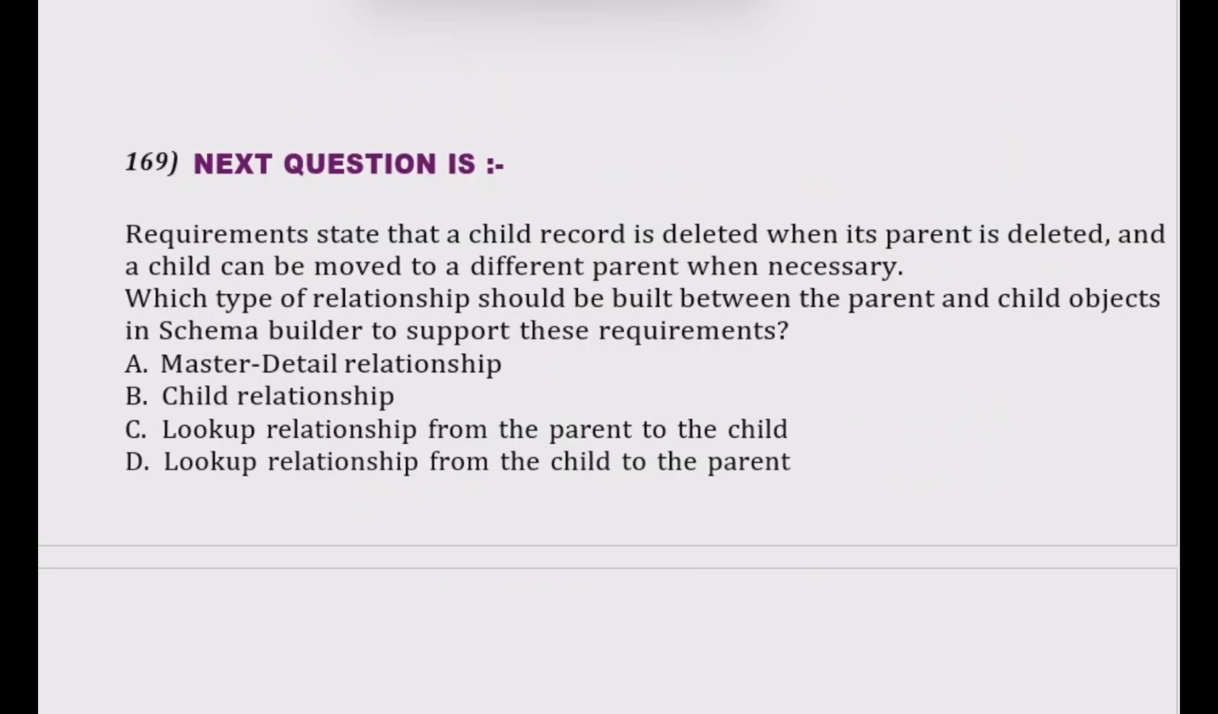Question is, requirements state that a child record is deleted when its parent is deleted, and a child can be moved to a different parent when necessary. Which type of relationship should be built between the parent and child objects in Schema Builder to support these requirements? Option A, master-detail relationship. Option B, child relationship. Option C, lookup relationship from the parent to the child. Option D, lookup relationship from the child to the parent. Correct answer is option A.